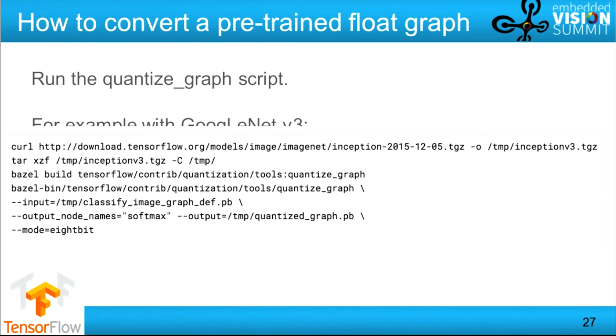And just to give you an idea, this is all you need to do to quantize the latest Inception model that we released, GoogLeNet version 3. You grab the TensorFlow source code, you build the quantized graph script, which is a Python script which you can actually just look at and understand what it's doing. And then you run it on the model, and you get out a quantized graph.